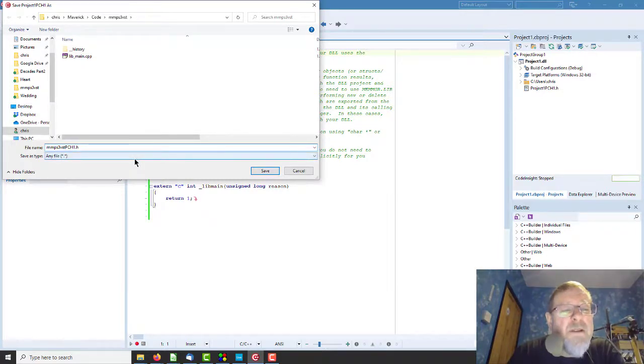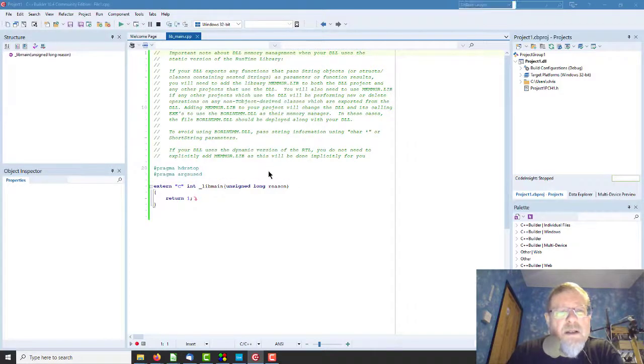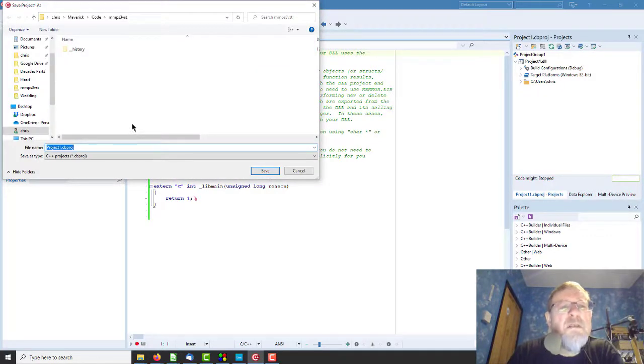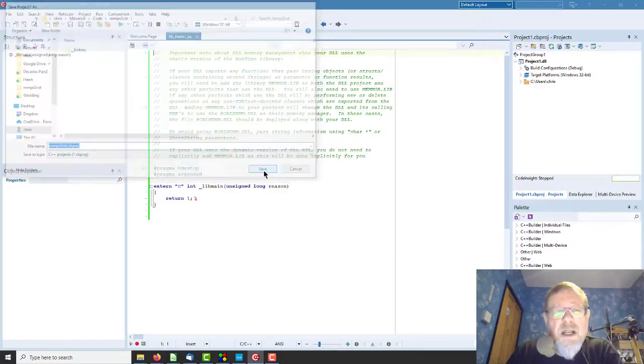MMP S3 VST. MMP is just code for Maverick. S3, the Pulsor was S2, and because I'm using a completely different platform, I've called it S3, though it will be functionally the same as the Pulsor. And VST means VST plugin, and it'll want me to save the project file. Save.